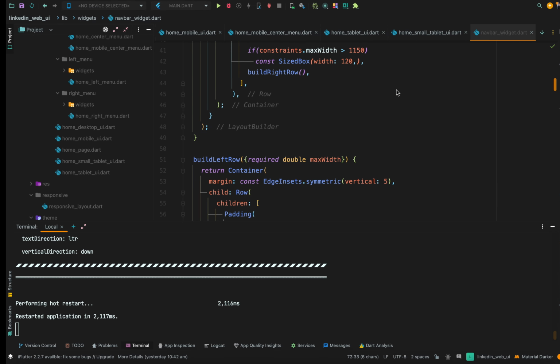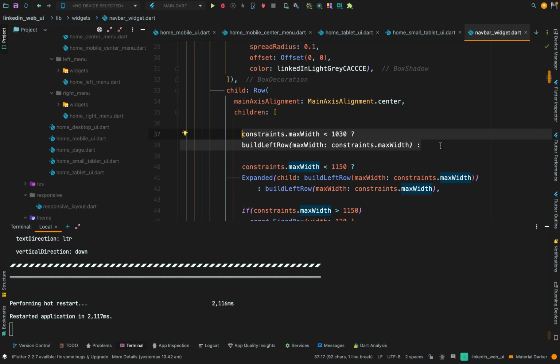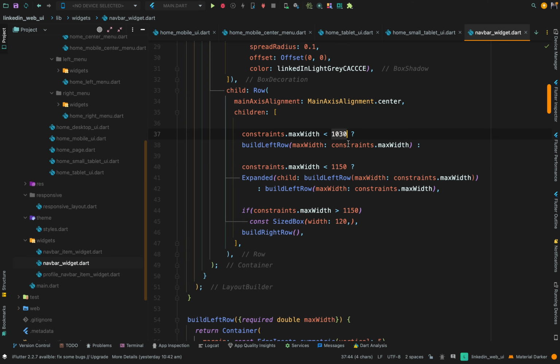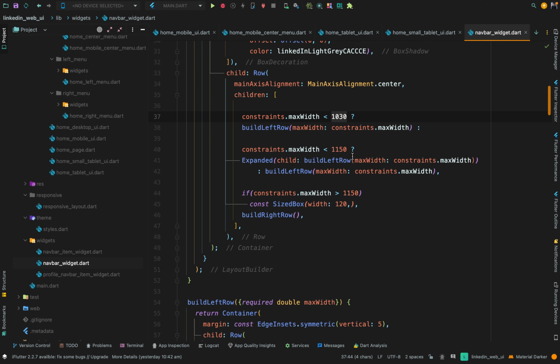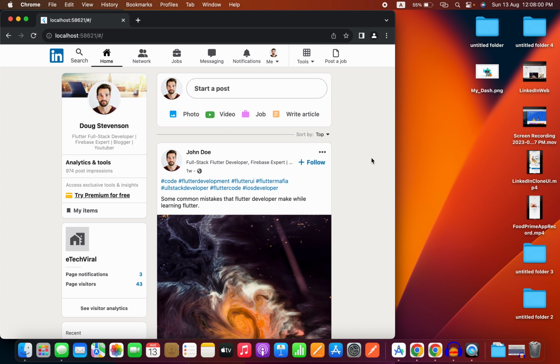So for that we will go in here, and before this condition that makes the left row expanded and gives it the moving behavior, we will check one more condition. Before this condition we are saying if the max width is less than 1030, which means that we have reached the search field and now we no more need the moving behavior. So we will again return the left build row without the expanded widget. Now let's rebuild this and resize it again.